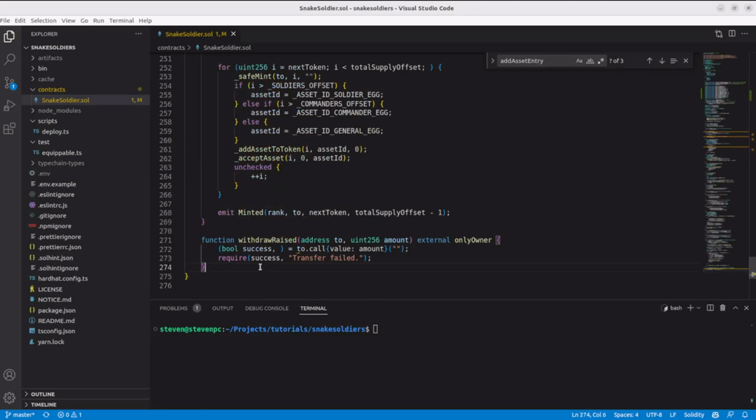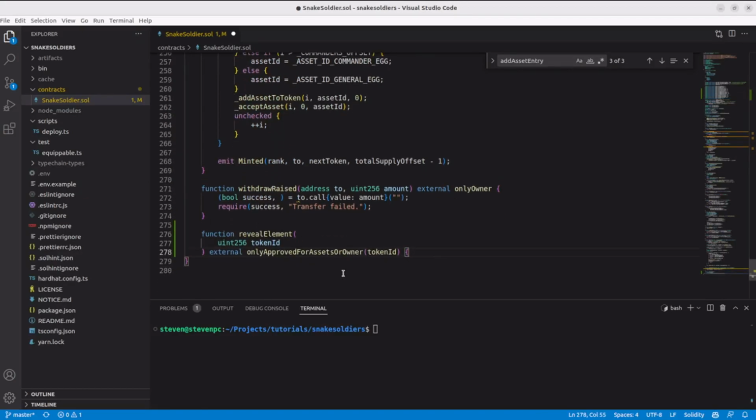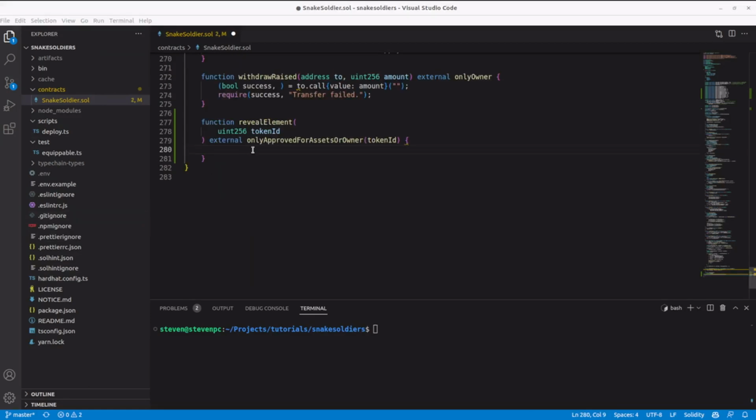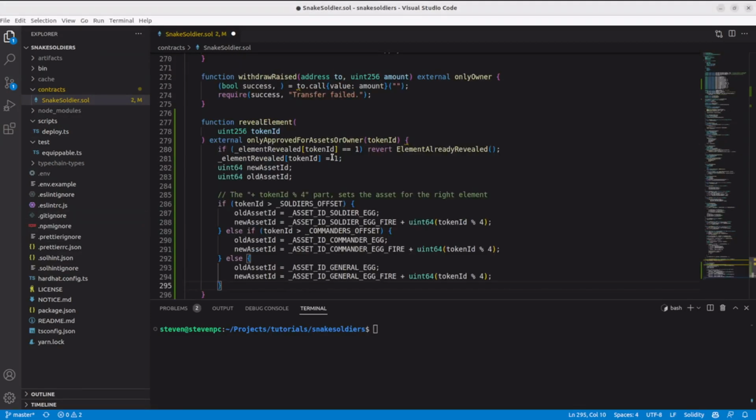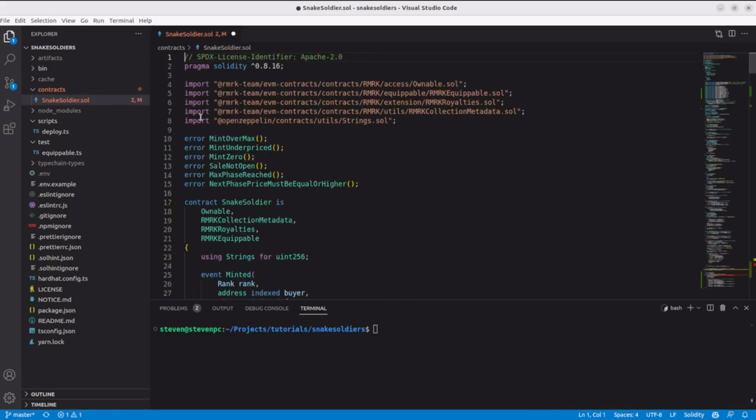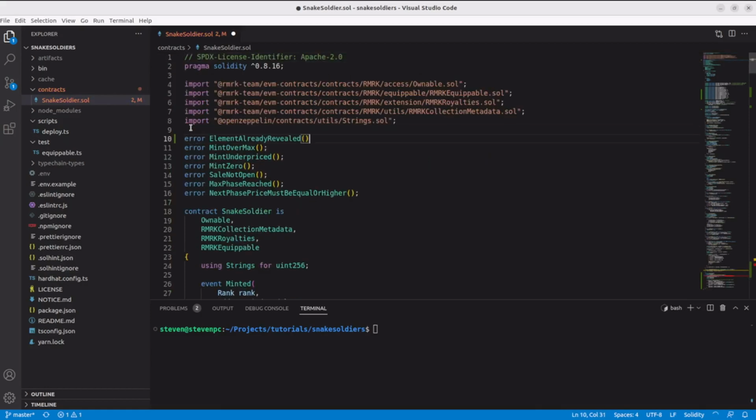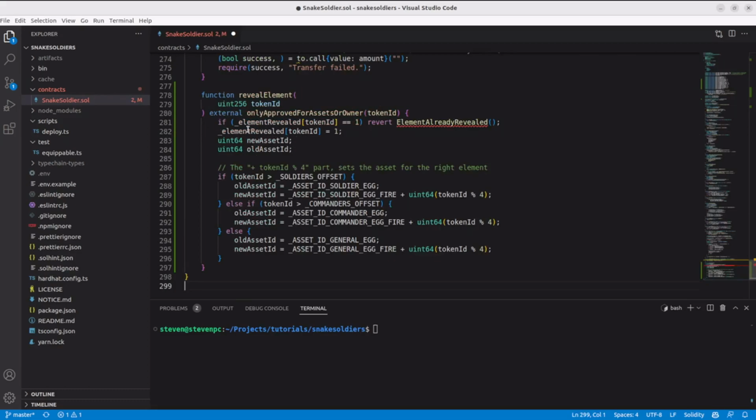Now let's create our reveal function. I want it to be gated so that only the owner or some address that the owner has approved to manage its assets will be able to do it. Now let's fill in our function. First, we will do a check that the element is not already revealed. Let's quickly add this error. We go back and we make sure that when the first time it goes here, it will be marked as revealed. Then we need to know what the old asset and the new asset will be.